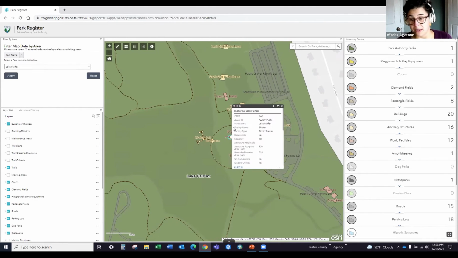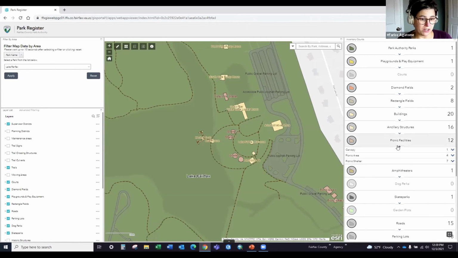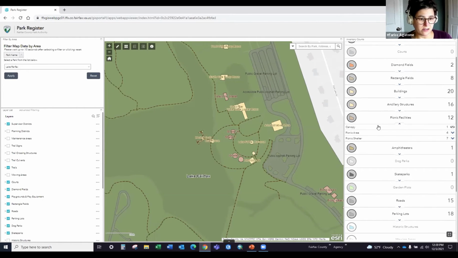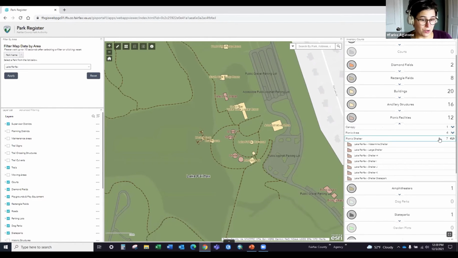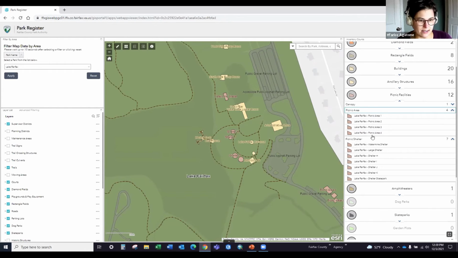So I just clicked on one of our picnic shelters. This is shelter I at Lake Fairfax. If I wanted to look at the picnic facilities over here in inventory counts, I'm only looking at 12 of them because that's what's in Lake Fairfax. And we've got this configured also, it's grouped by feature type. So I can see we've got 7 picnic shelters, 4 picnic areas, 1 canopy. And then to continue to expand on that, we can actually open this and see, all right, of the shelters, here's what they are named. Picnic areas, the same thing.